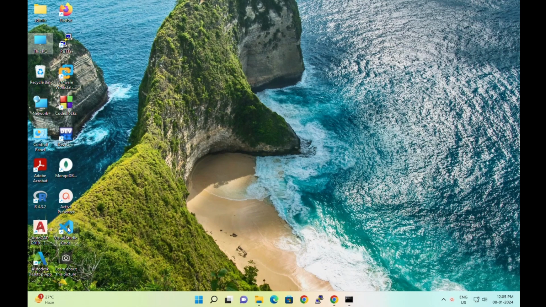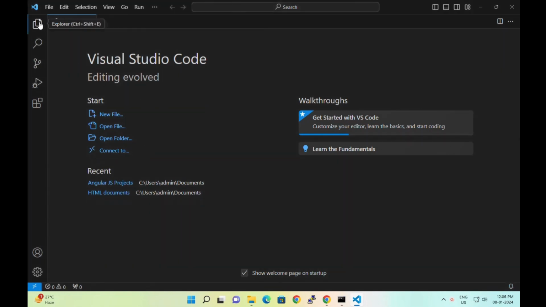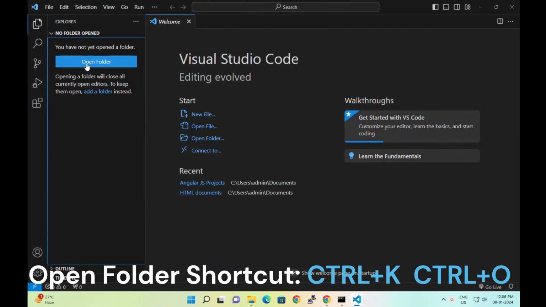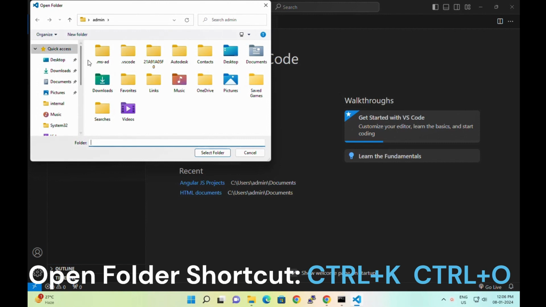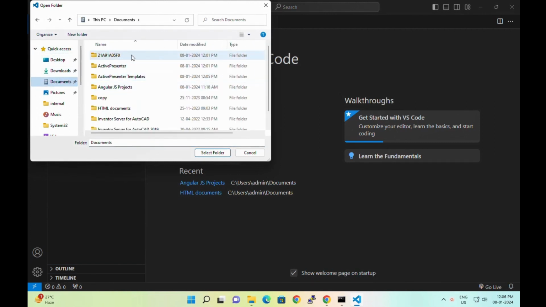Now to open it in Visual Studio Code, open Visual Studio. Click on Open folder. Open the project folder where you have created the app.